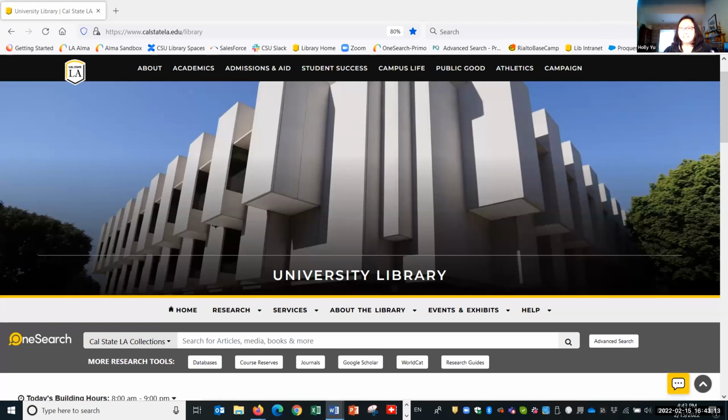So the first thing is, don't go to Google. Google has a lot of commercial information, but not research resources, scholarly resources. So what are we going to do? First, we try to find a focused topic.